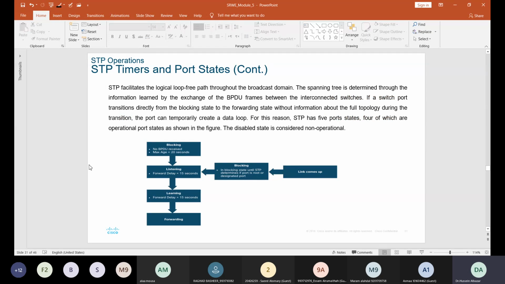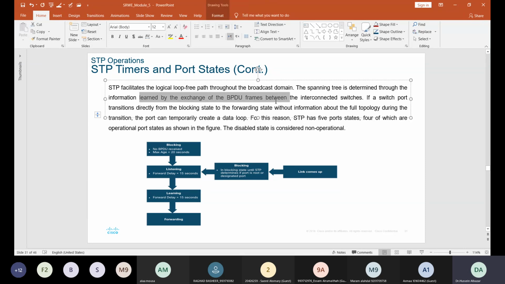Spanning tree protocol, timers and port states. STP facilitates the logical loop-free path through the broadcast domain. Spanning tree protocol is determined through the information learned by exchanging the BPDU frames between the interconnected switches.